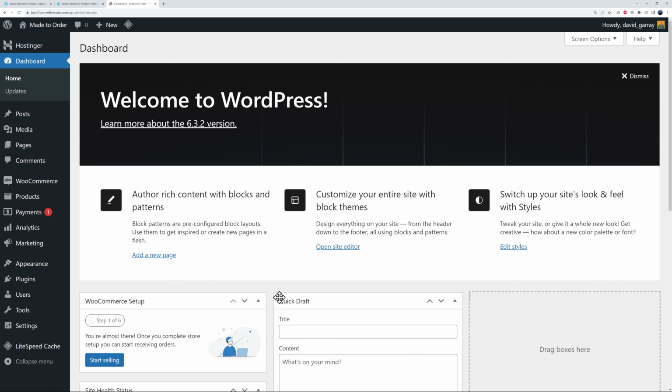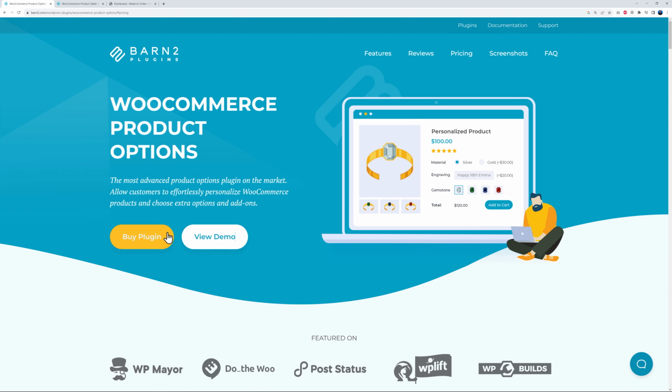So welcome to our WordPress dashboard. So the very first step is to install the two main plugins that will allow us to build such a website. And for this, we're going to use Barn 2. So the first plugin is called WooCommerce Product Options. So what does this one do?